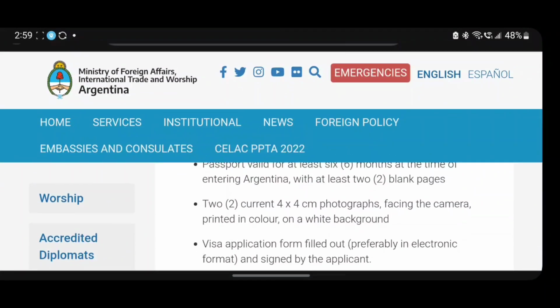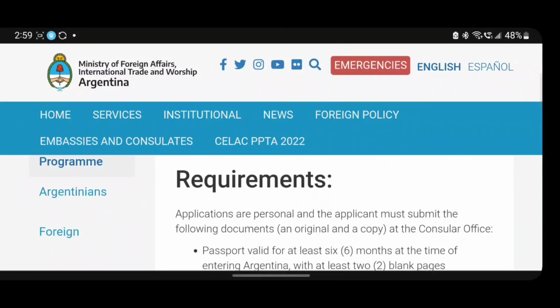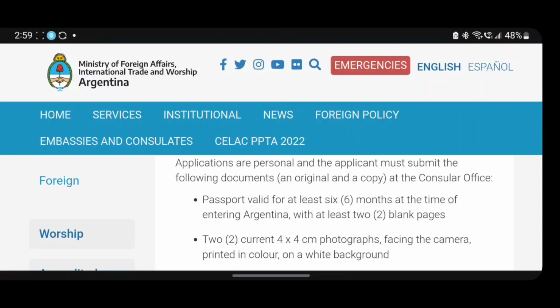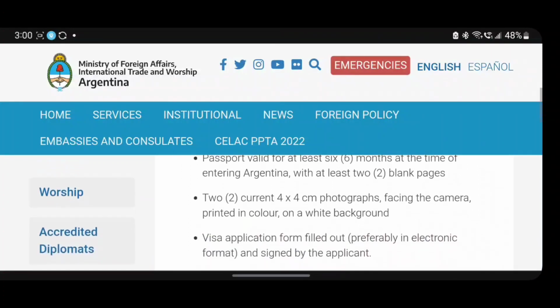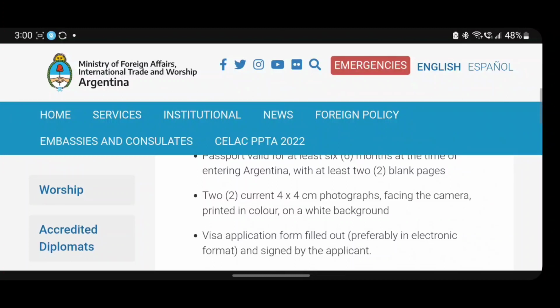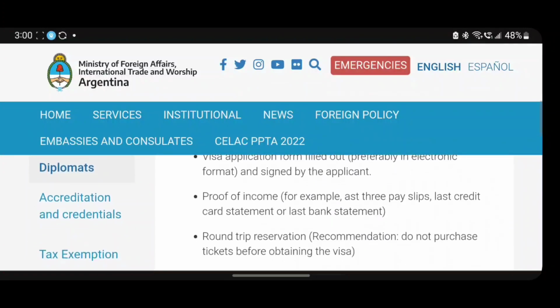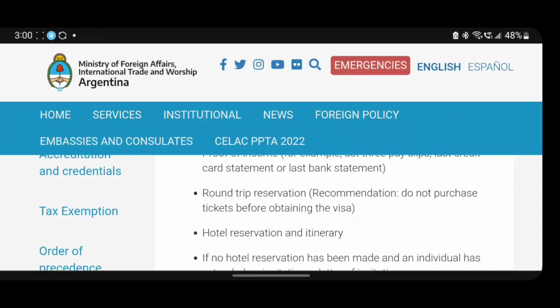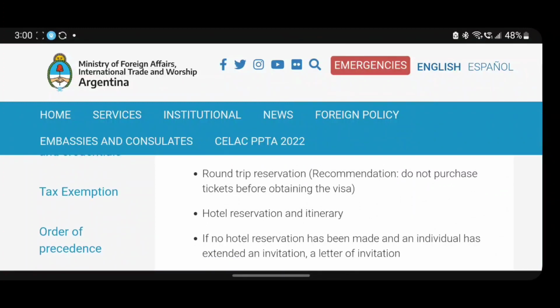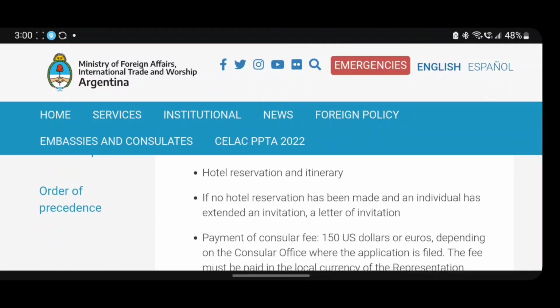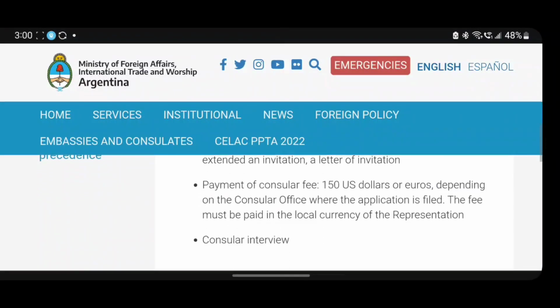There's an e-visa also, we'll go through that in a different video some other day. The passport needs to be valid for at least 6 months and should have 2 blank pages, plus 2 current photographs. Then the visa application form, proof of income, at least 3 payslips, last credit card statement, last bank statement, and round trip reservation. The recommendation is: do not purchase tickets before obtaining the visa. Then hotel reservation and itinerary; if no hotel reservation has been made, a letter of invitation from an individual.